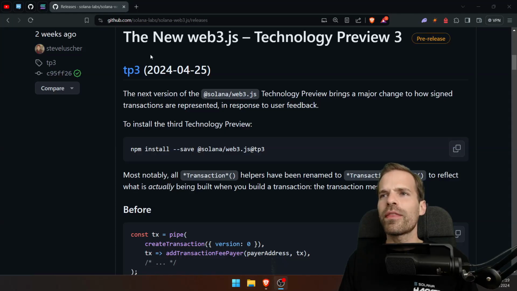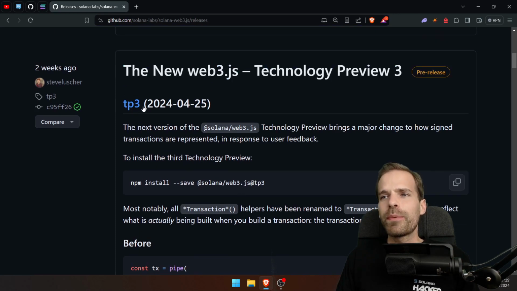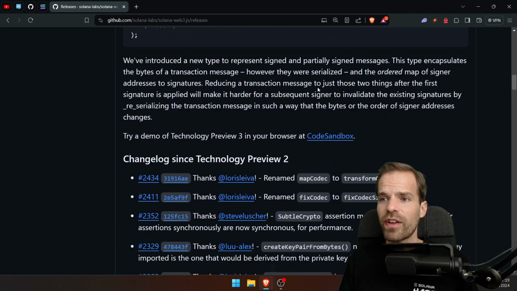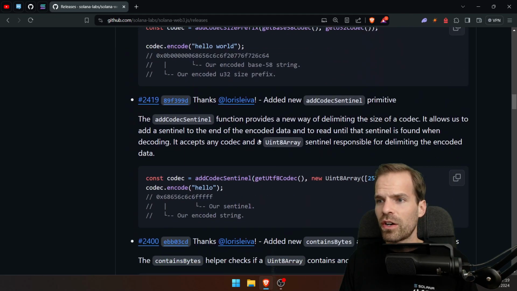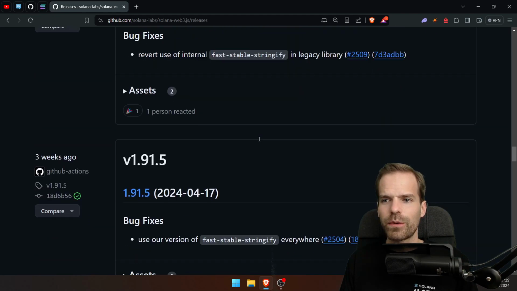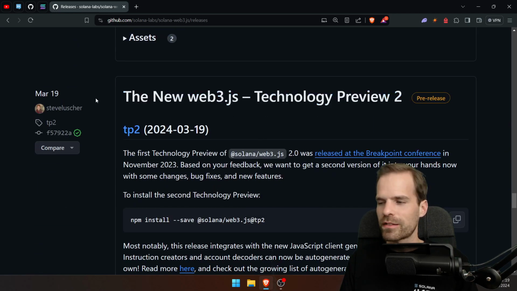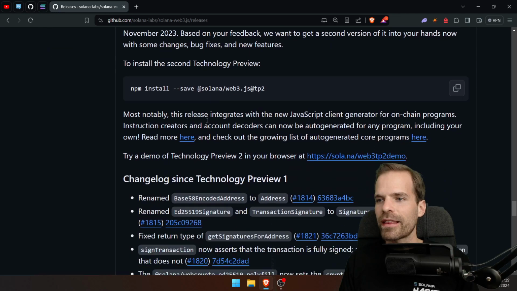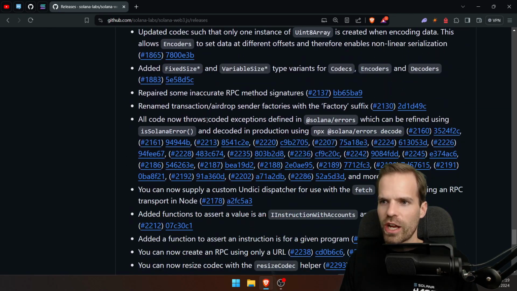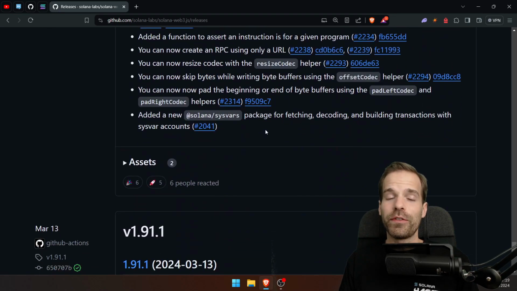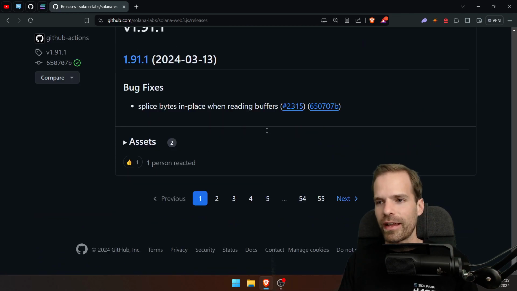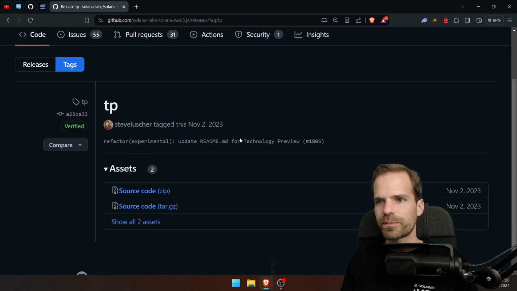Okay, so I'm in the Solana Web3.js under releases. There is the TP3, the technology preview number 3, which has been released 2 weeks ago. And a bunch of stuff has changed. We can see the changelog here. But for that to make any sense, we would need to compare it to the tech preview 2, which was released, you know, some time ago. And that also had a bunch of changes compared to the tech preview 1, which was, you know, even further ahead. That was back in November.